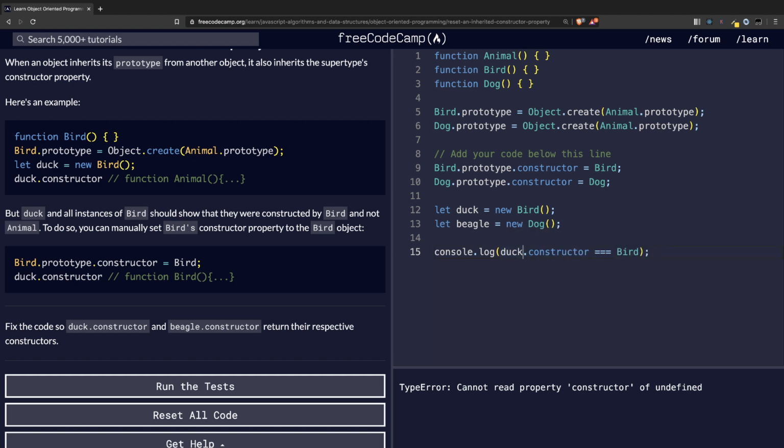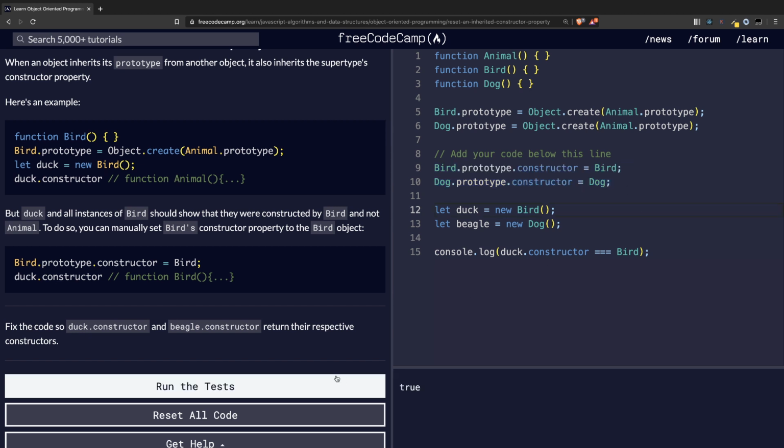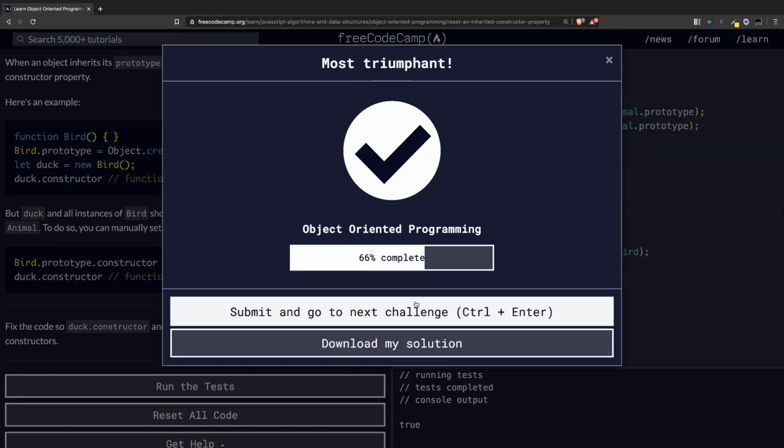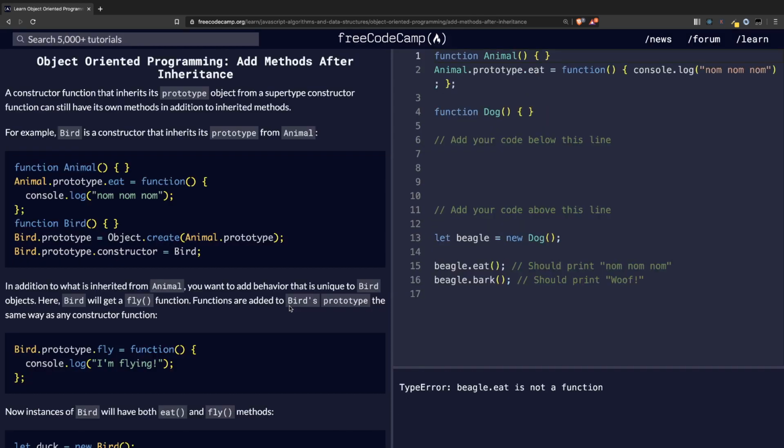Well, constructor, yeah, bird. If we don't do this, it's not bird. No, it's animal. Okay, I see why you need to do this. I don't see why they don't do it by default, sort of. Add methods after inheritance. A constructor function that inherits its prototype object from a supertype constructor function can still have its own methods, in addition to inherited methods.